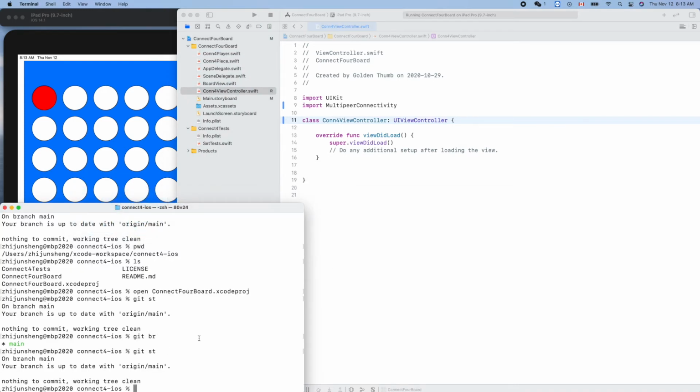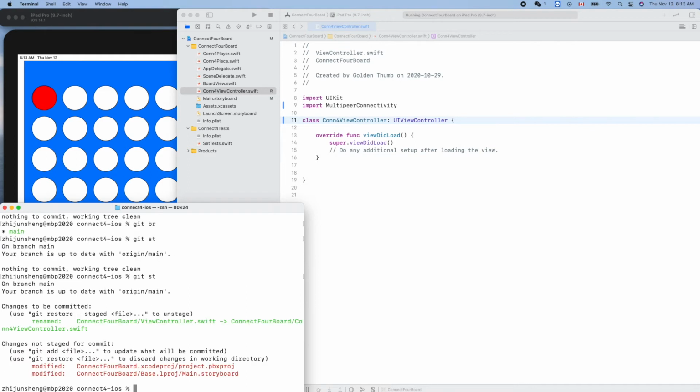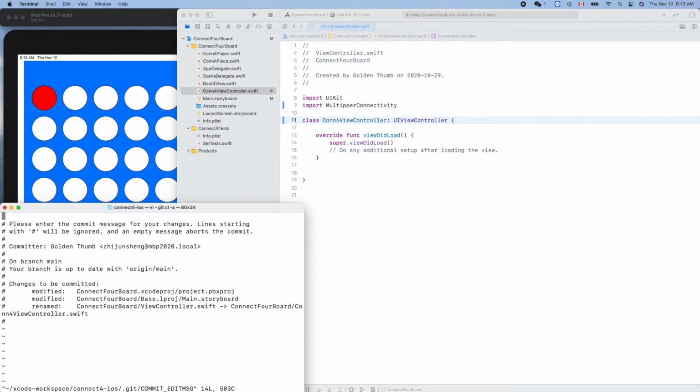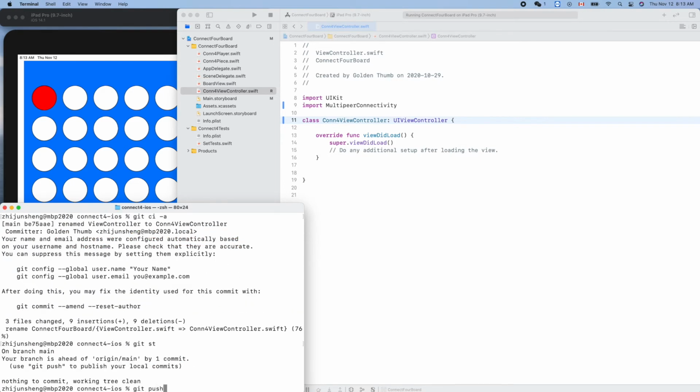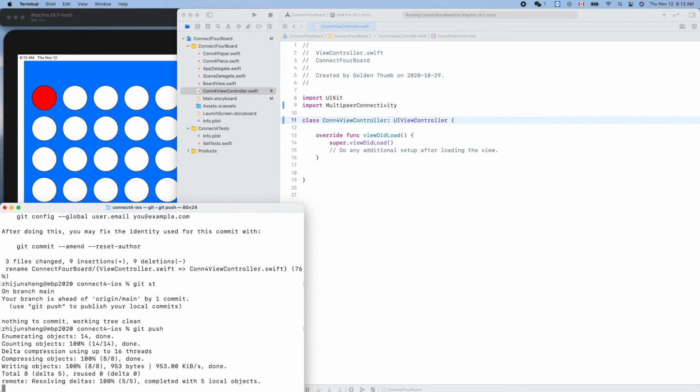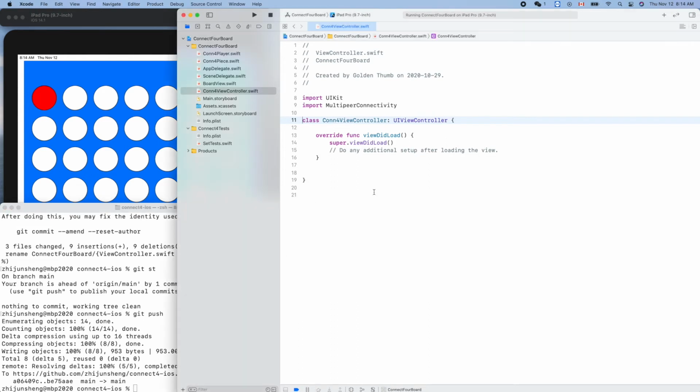Go to here. So git status. Renamed, okay? So git commit, same as this one, dash a. So I just use commit. Renamed view controller to Connect4 view controller. Make it more specific. Okay, now git status, clean, git push.